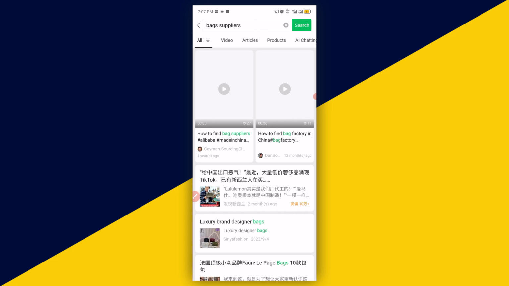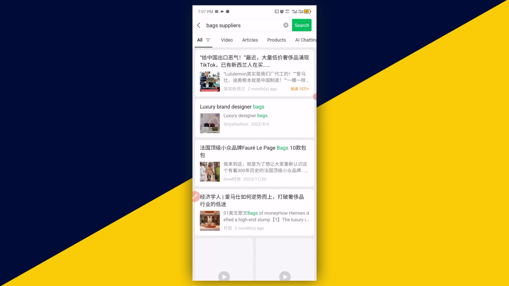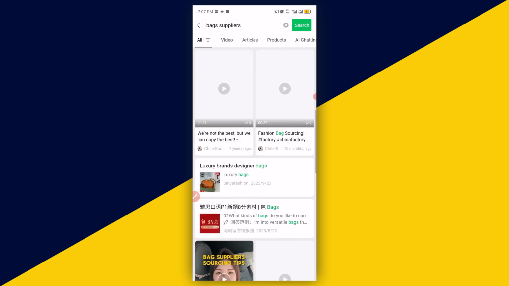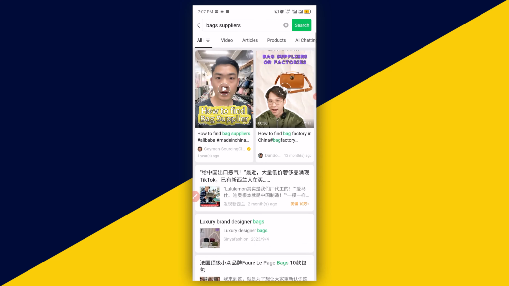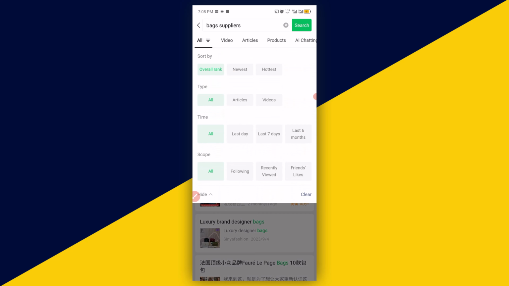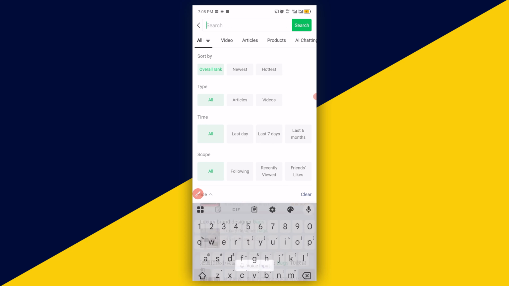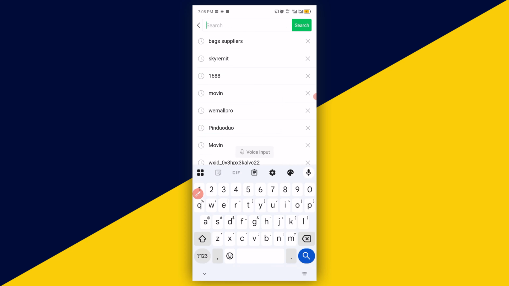Then here you are going to see so many results as far as different Chinese bag suppliers are concerned. You can scroll down right here. The more you scroll down, the more you see different articles. Then you can simply visit any of the suppliers. You can also click on the top right and filter by newest, authors, articles or videos, and the ones that posted in the last 7 days and the ones that you feel are recent, etc. So this is how you can simply source for suppliers in this particular app.